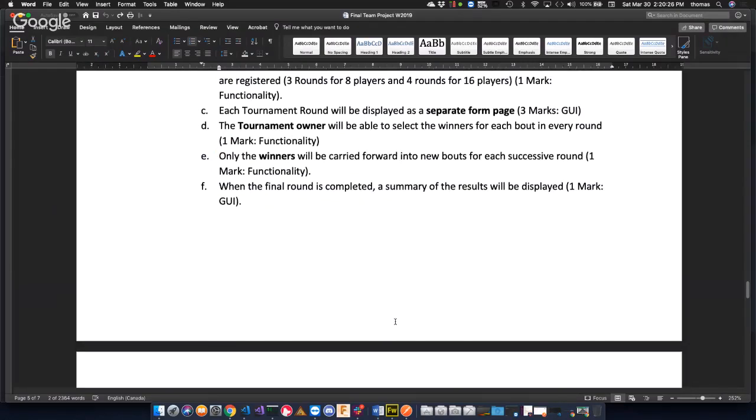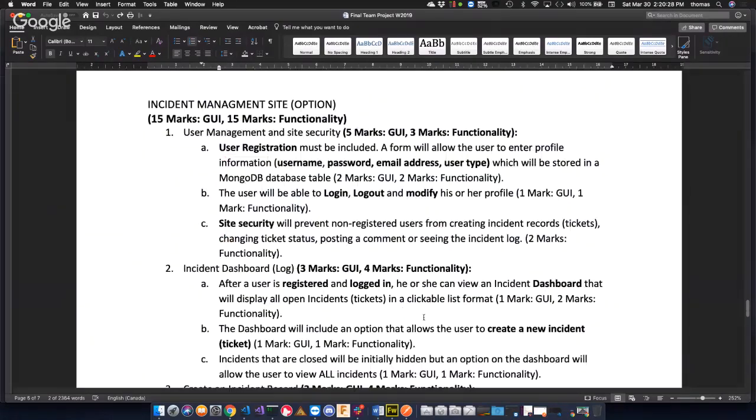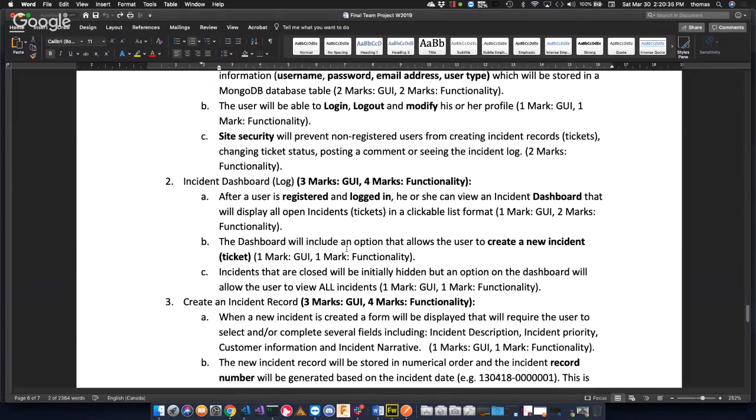Don't do the next one, all right? I'm just telling you, it's too crazy. This one's the incident management one, okay? So you have a help desk, registration, login, logout, site security, and an incident dashboard that basically shows all the different problems that have been reported in order of precedence. A log, if you will. It's usually called a dashboard or a log.